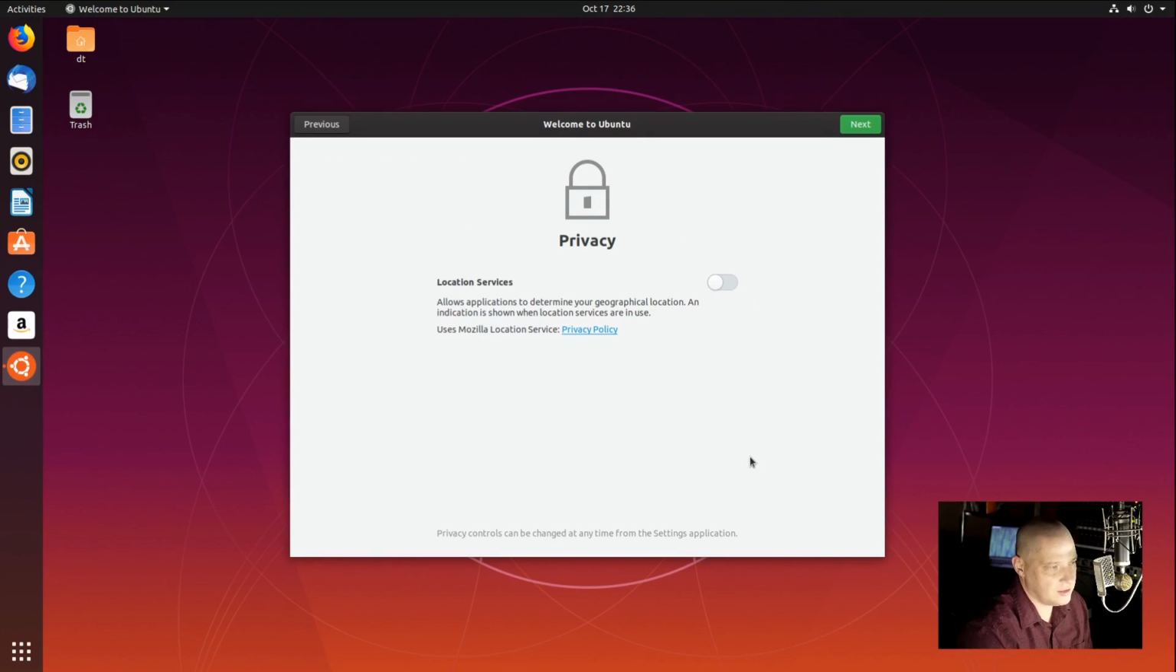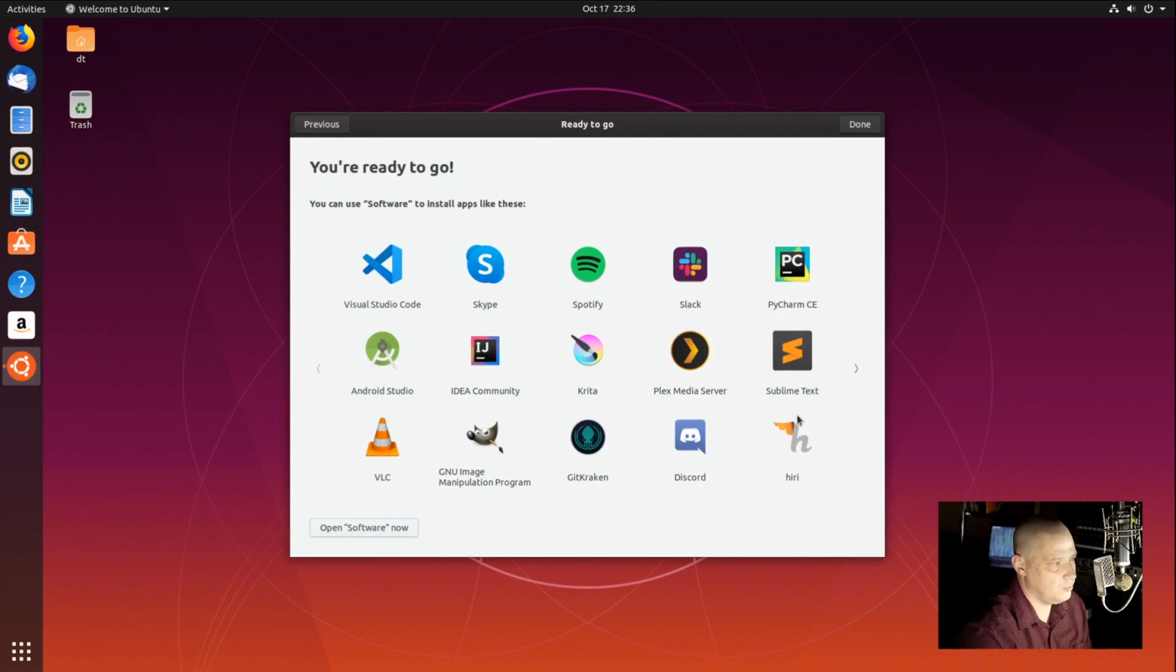Then I click Next. It's asking about privacy. I'm not going to fool with that. And then we're ready to go. Do I want any of these installed? They're not installed by default, but if I want to, I can install Visual Studio Code, Skype, Spotify, Slack. Wow, it's just a proprietary software fest right here. Well, there is some open source software down here, VLC and GIMP, two of my favorite programs.